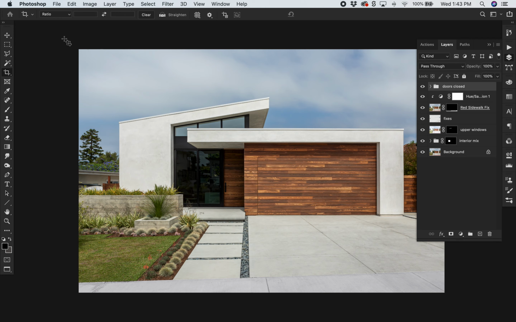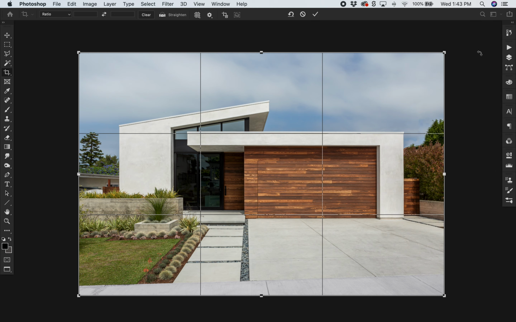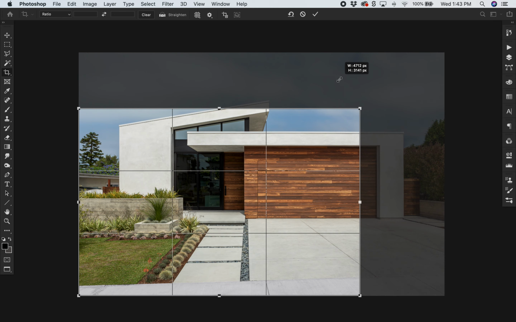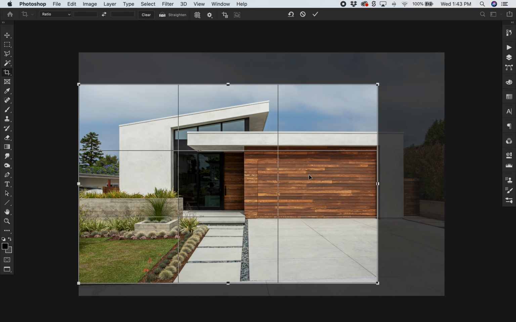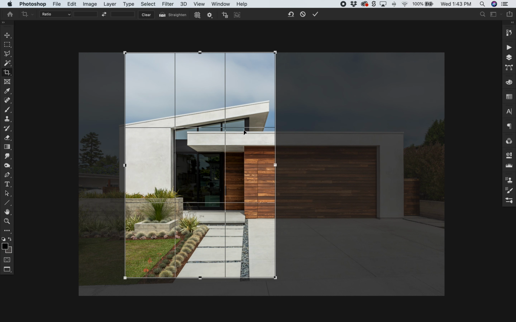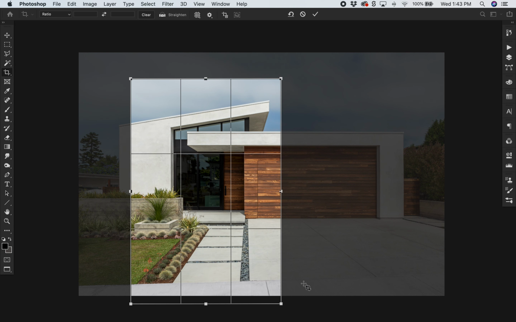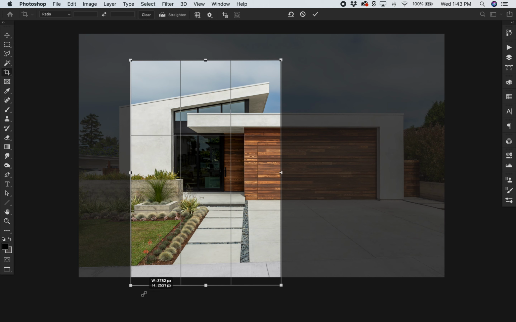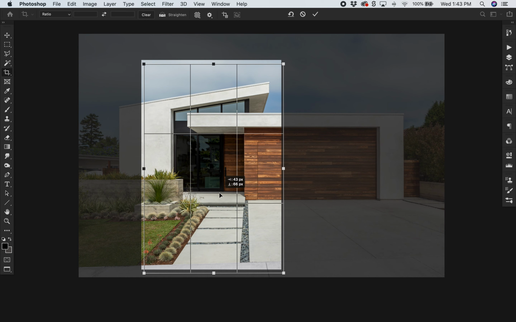I also delivered to the client a couple of different croppings of this. So I did one that was something along the lines of this, and then I did another one that was basically like kind of a vertical composition that was like this. I delivered 3 versions to the client with the doors open and closed.